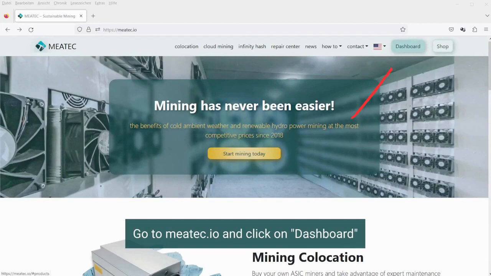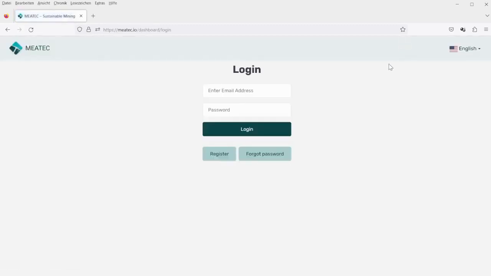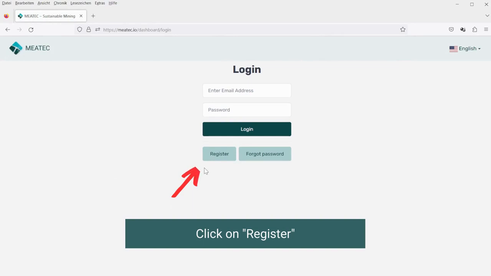On our homepage you can create a free account. To do this, press the dashboard button. Now we press the register button.